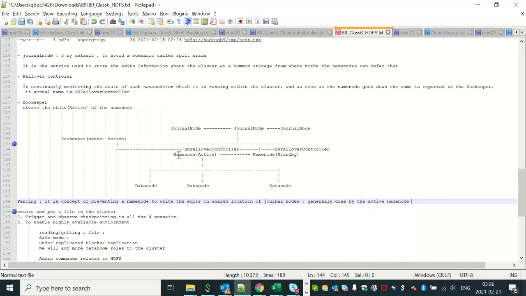The active name node, whichever one is active, has the responsibility to write the current edits file to the journal node. The name node which is active actually has the current information of whatever is there on the cluster. So if any more edits are done, the service with the active name node will be creating the FS image and the current edits file. And this name node has the responsibility to write the current edits file on the journal node also.